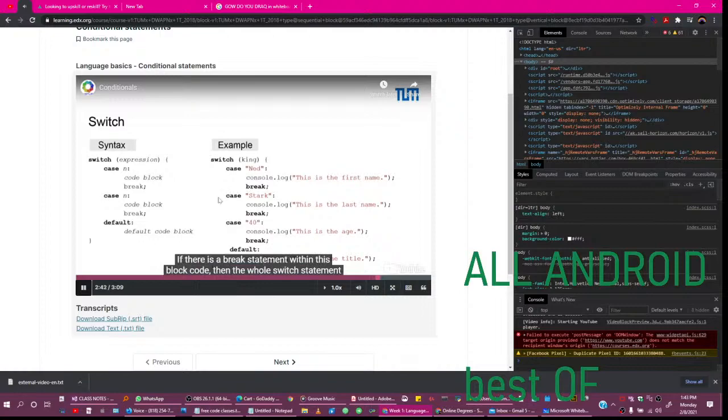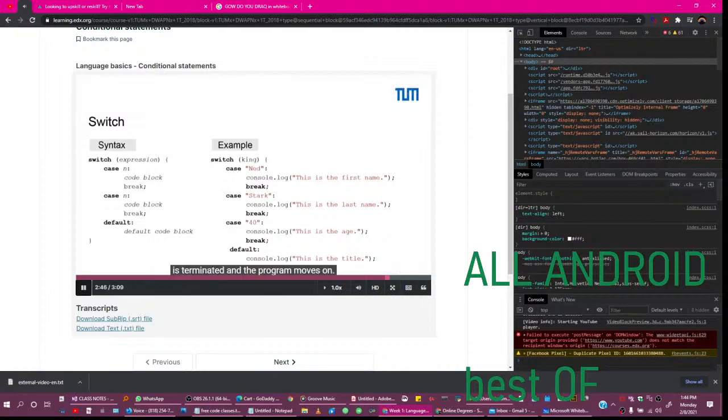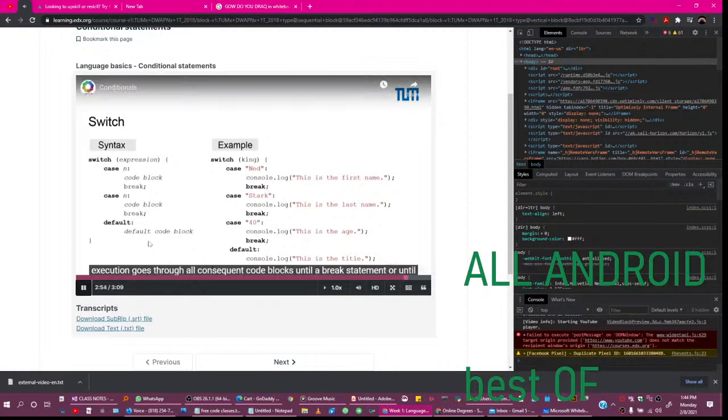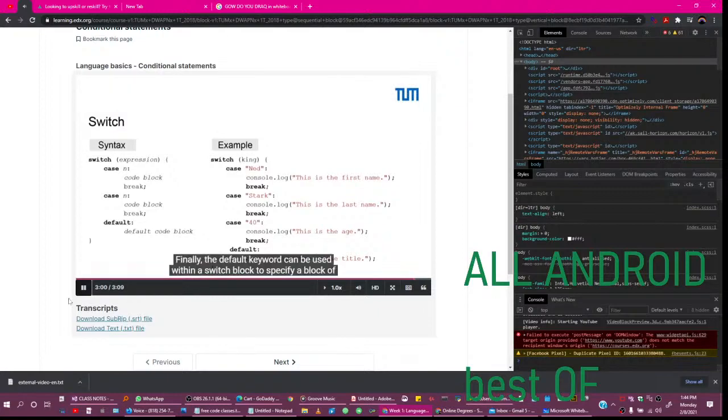If there is a break statement within this block of code, then the whole switch statement is terminated and the program moves on. Now attention! In case there is no break statement, execution goes through all consequent code blocks until a break statement or until the very end of the switch statement. Finally, the default keyword can be used within a switch block to specify a block of code that executes if no matches are found.